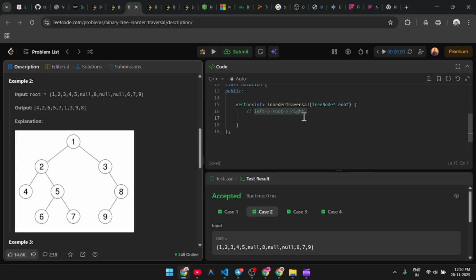So in right we have 5. So for 5 also we have left and right. So we have to check left, root and right. The order is 6, then root is 5, then right is 7. So we have completed for 2 because for 2 left is checked, root is also printed, right is also checked.